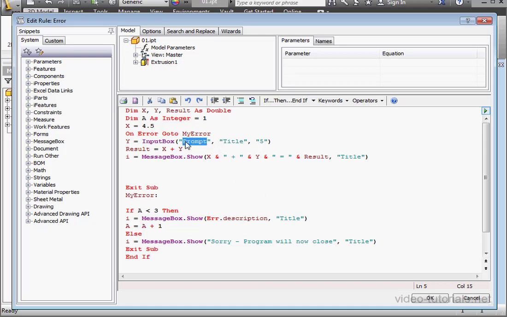Let's change the message here. Attempt number, and let's get variable A in there. Let's tighten up the code a little bit.